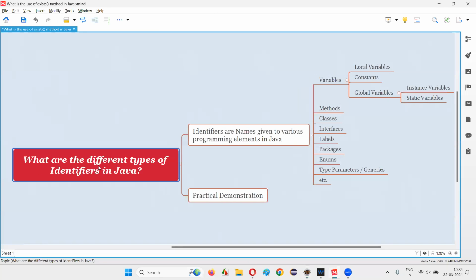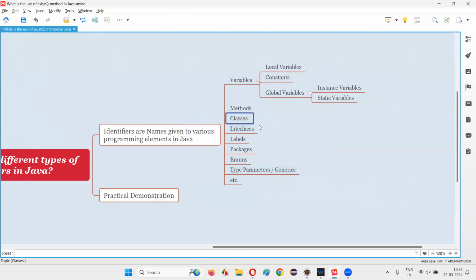So methods also fall into identifiers because these are programming elements that you can name in Java. Identifiers in Java are nothing but the names given to various programming elements. The elements that we can name in Java can be called identifiers. Then classes, I already told you we can name the class, so that falls under the identifiers category. These are examples of programming elements that can be named in Java, guys.